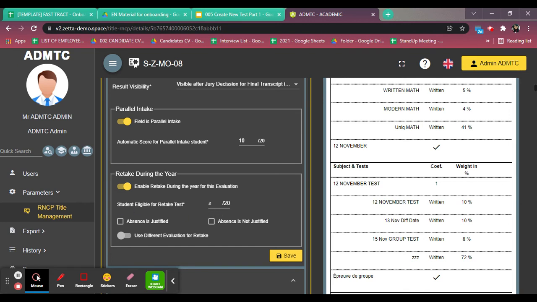So there is a maximum score of 20. Of course, you have to set the minimum score in here. And then there will be another option about absence, whether the absence is going to be justified or not. You can click it here. You can check the checkbox or not, or maybe the absence is not going to be justified.